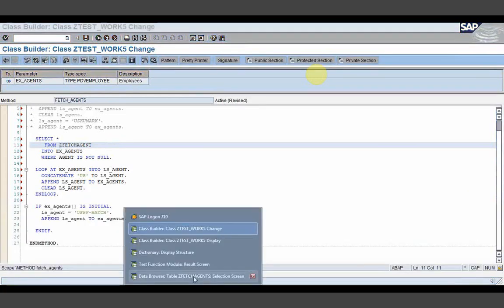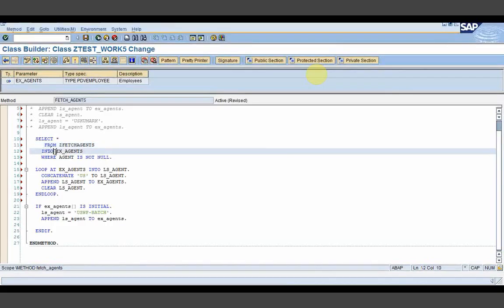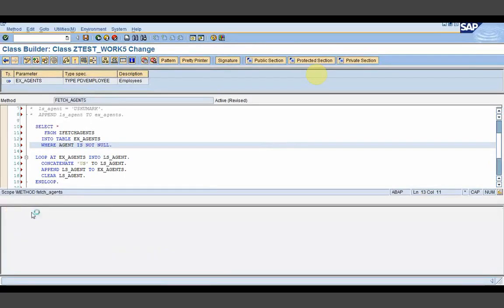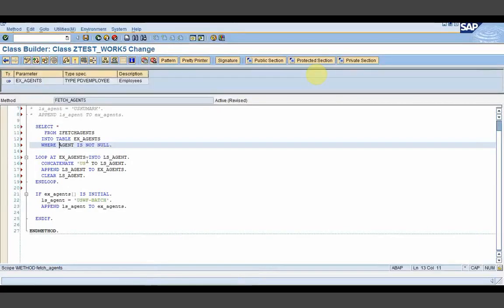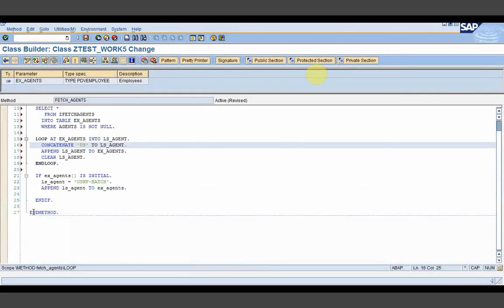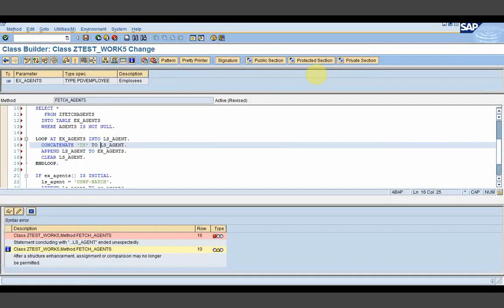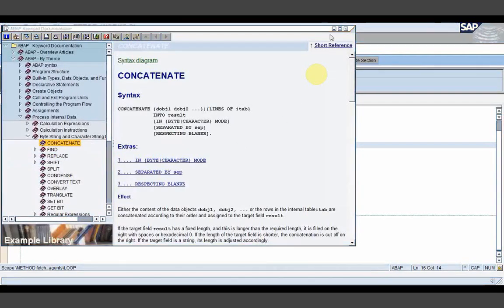Okay, what is the table name? Okay, it's agents. I'm sorry. Okay, it's agents. What is the table?